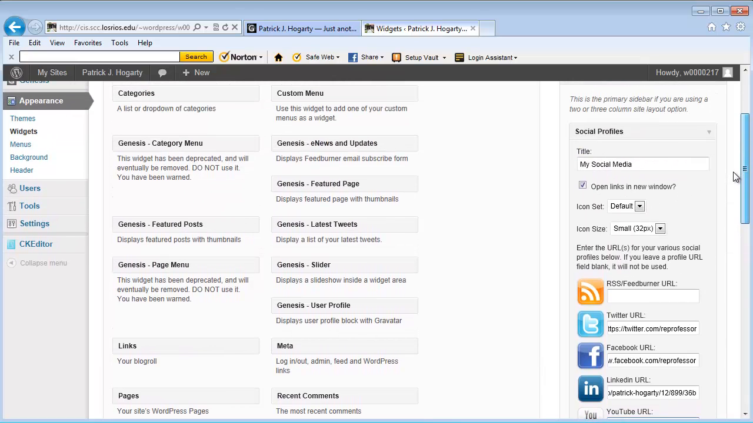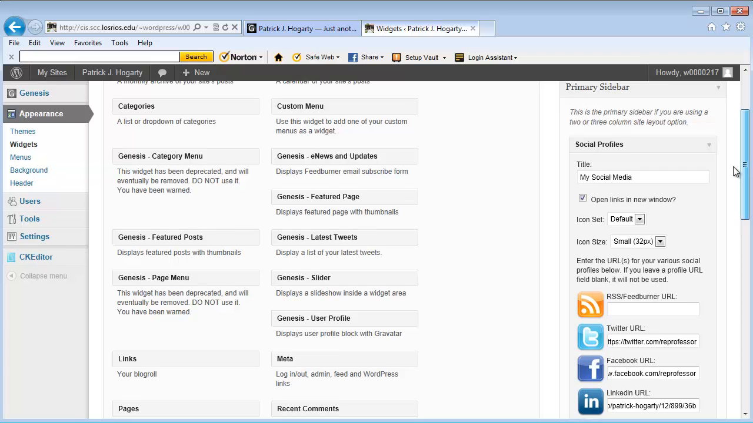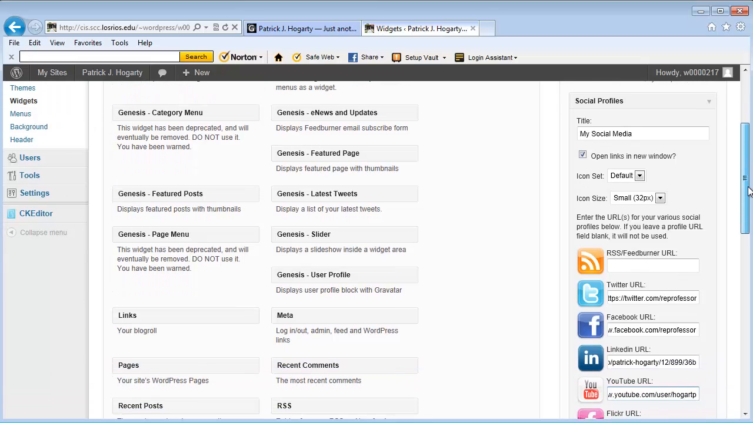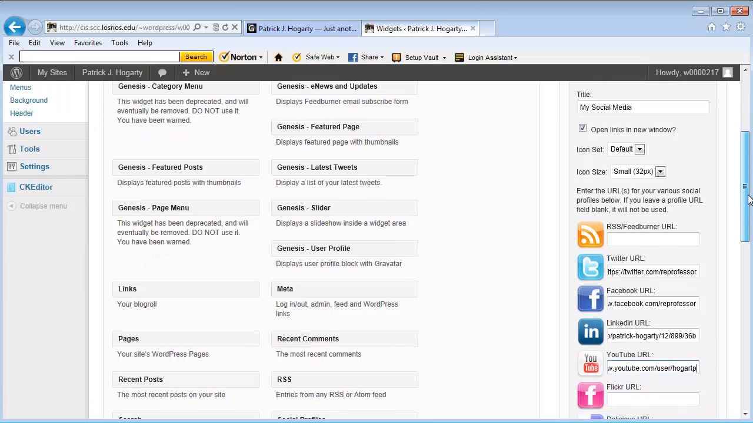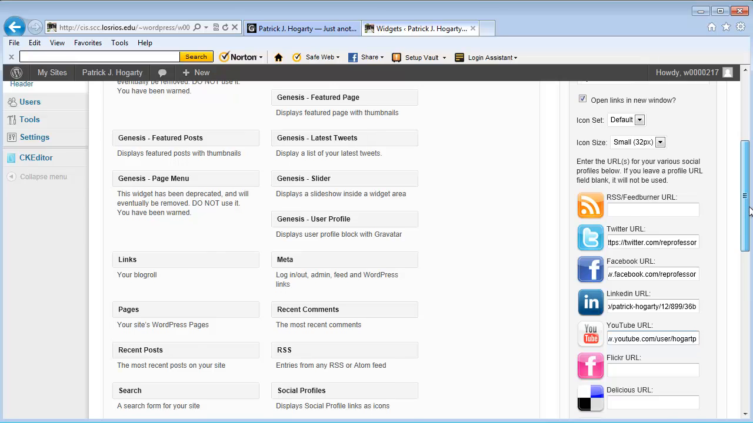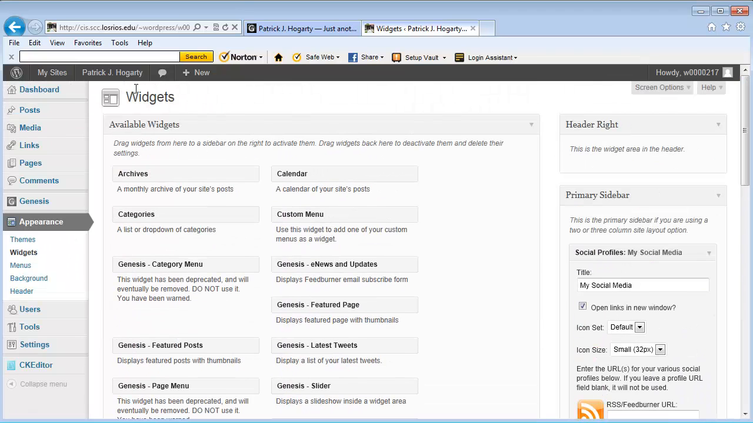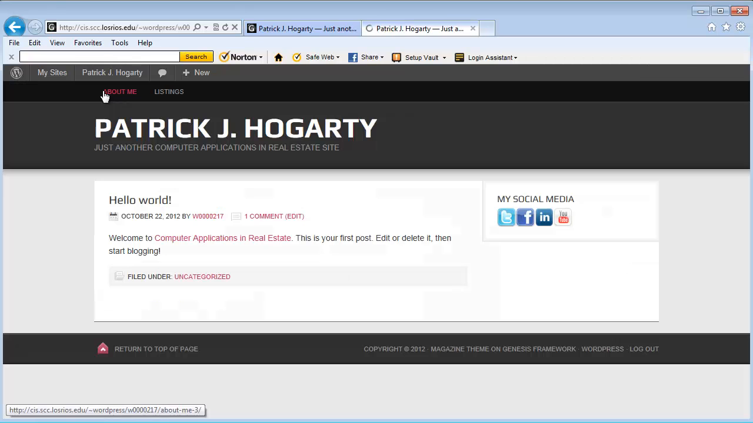Now again, this is one of the widgets that does this. When you have your own WordPress site, you can go out and find lots and lots of different versions of widgets. I just happen to like this one because it predominantly handles the ones that I would like to utilize. So I'm going to save what I've got. Get the little animation. I'm going to scroll to the top. I'm going to go over here and visit the website.